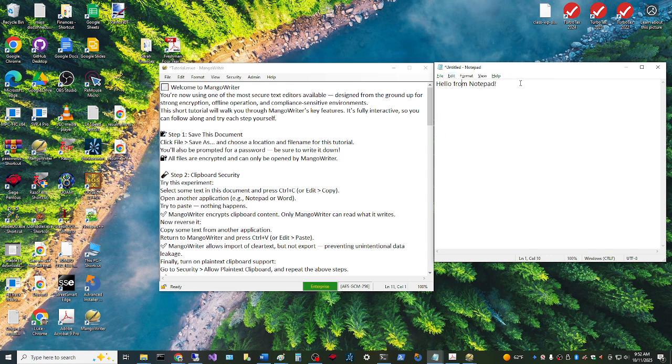Okay, so I can't paste over here. But going the other direction, yes, I can copy from any app and paste into MangoWriter, no problem. But I can't go the other way. I can't copy this and then paste it into Notepad. Nothing is pasting. But you're going to want to do this, right? You're going to want to copy to other apps, or you're going to want to export, and we'll cover each of those. But for now, let's look at how you get clipboard content into other apps.